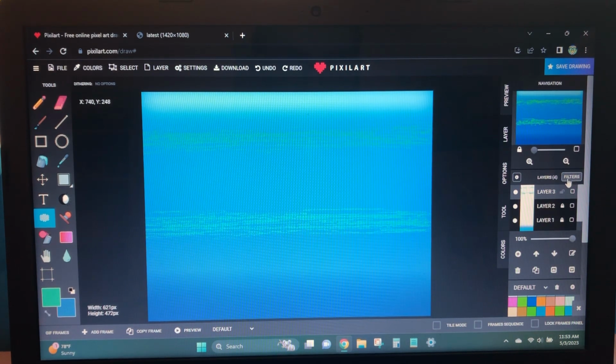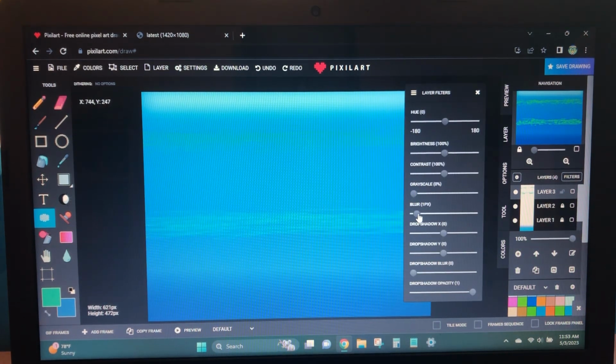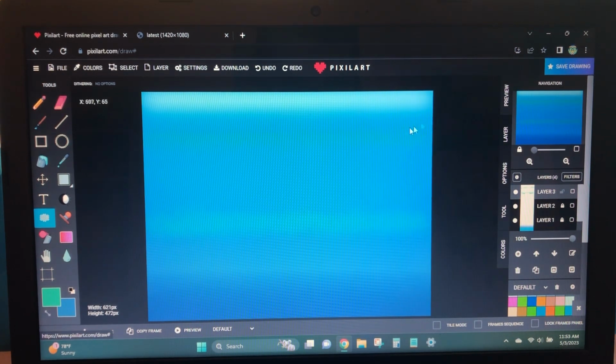Next, what you want to do is go to your filters again and then go to blur. As you can see, let's go to 8. It might be a little bit hard to tell right here, but you can see it's visible. Now you can lower its opacity a little bit or keep it the same way.